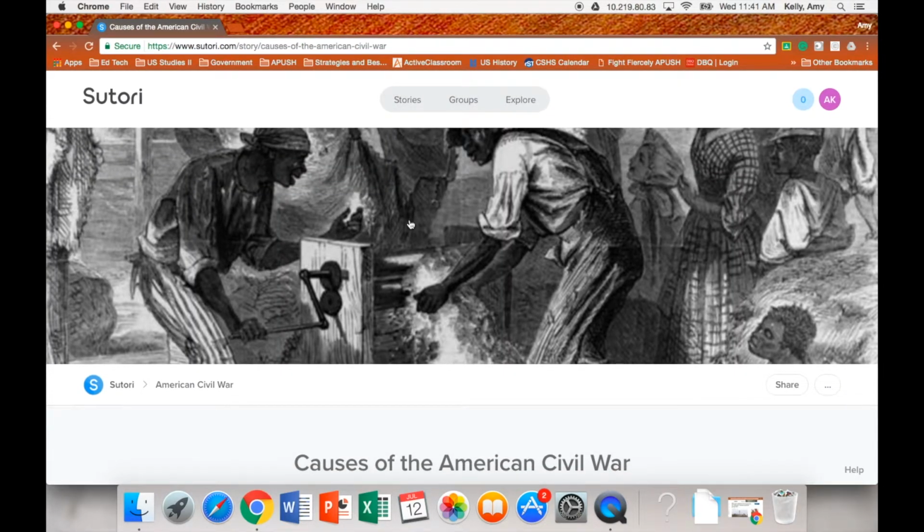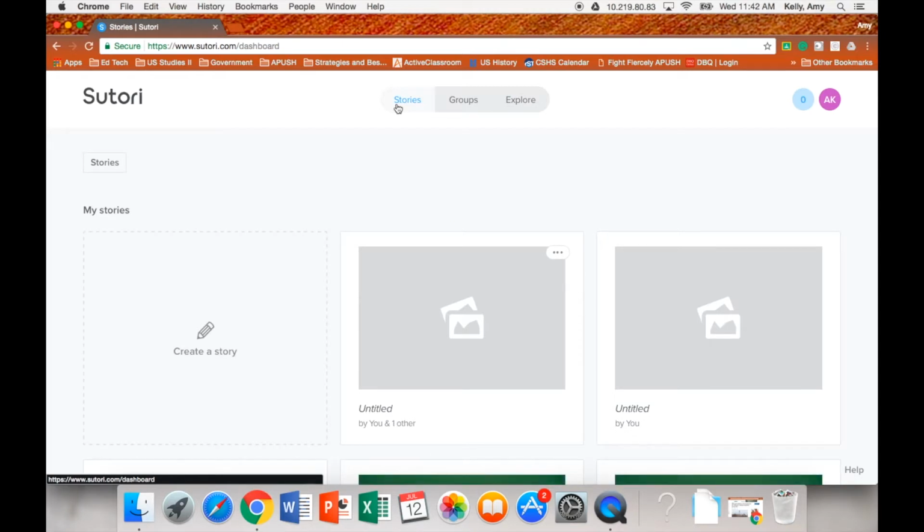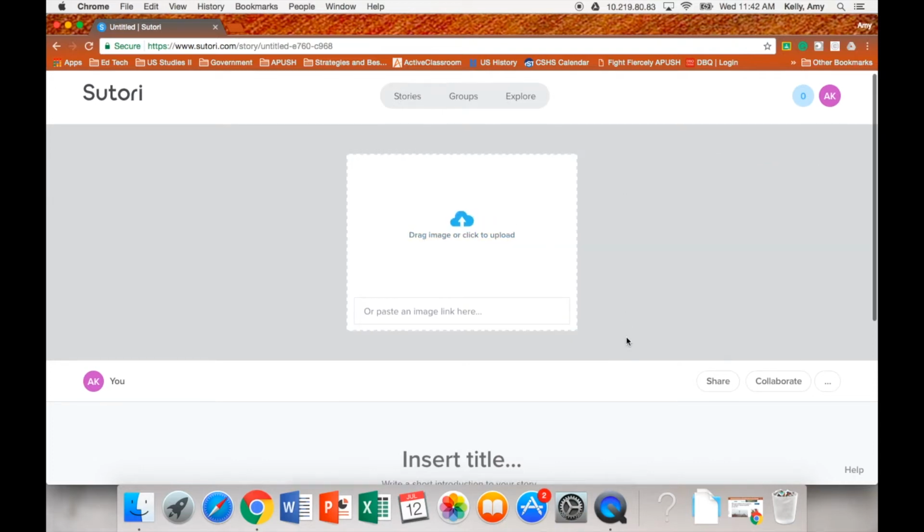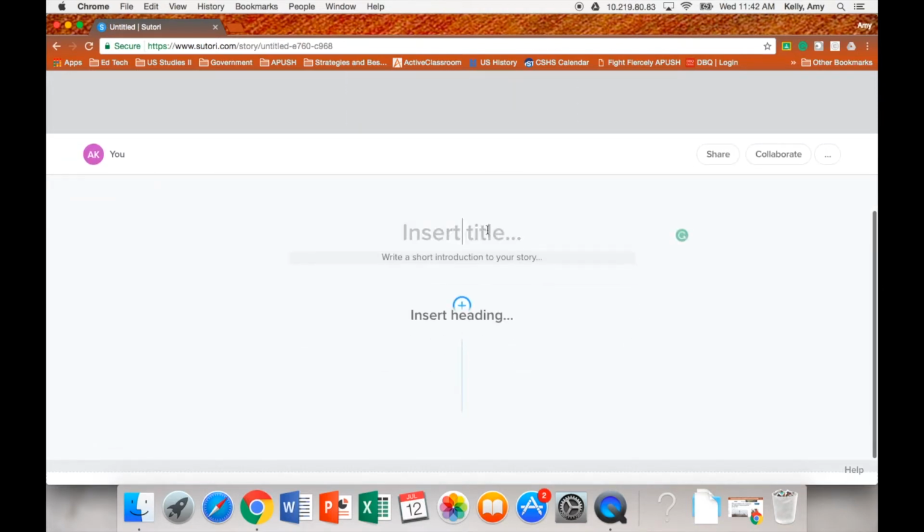What else is great about Sutori is students are able to create a story, or I'm able to start a story that students can then finish and collaborate on. To create a story, I'm going to select Stories in the top toolbar, then select Create a Story in the left-hand corner of the page. This will give me options to add a banner image, which I would click here and I could upload that. It gives me an option to add a title to the page. And then I can begin adding content.